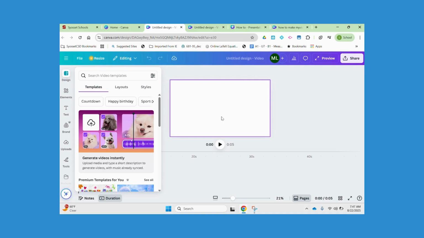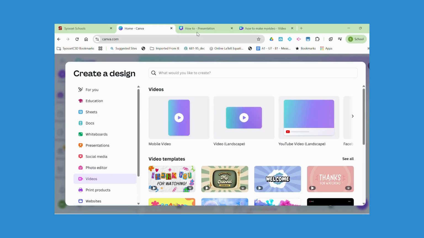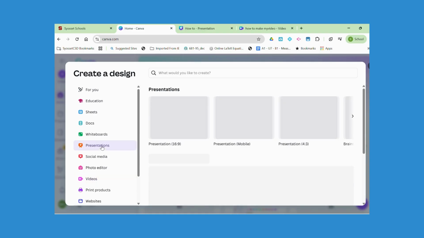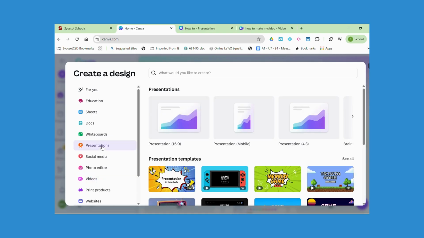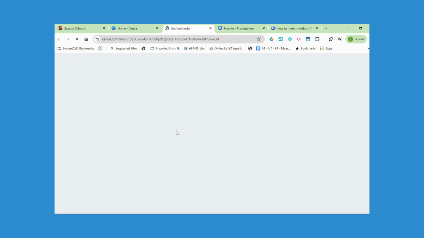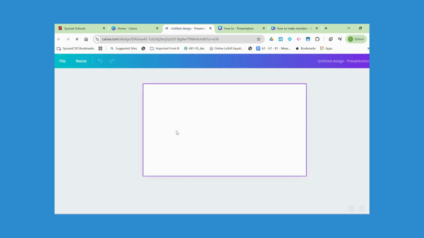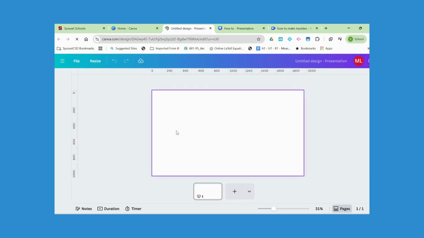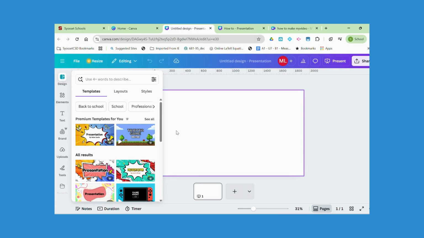As this pops up here, it gives me some designs. I can go back to my Canva home screen and create a design that's a presentation. And again, I'll choose one of these presentations. This is fine. And again, I don't want any of these templates.